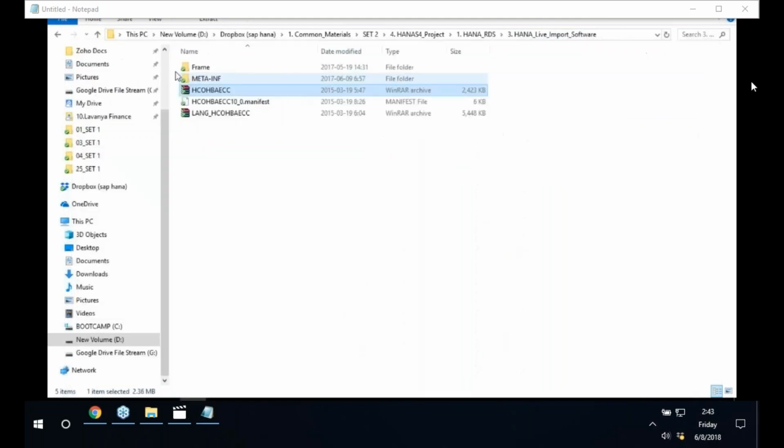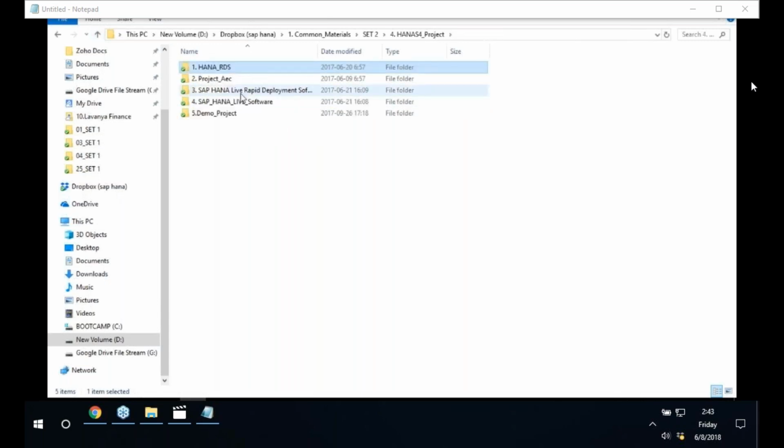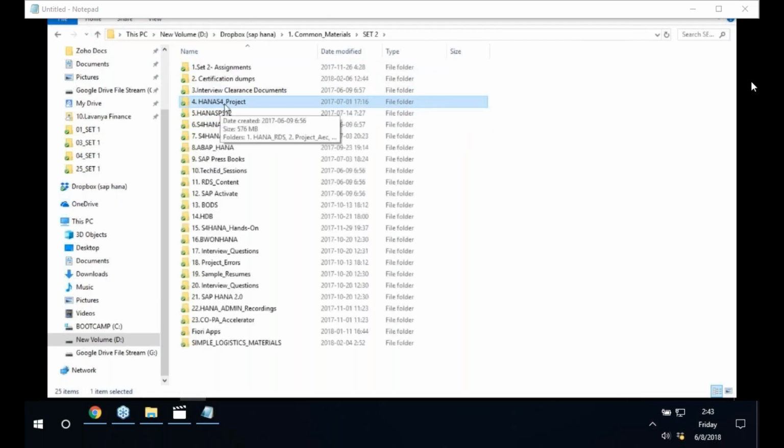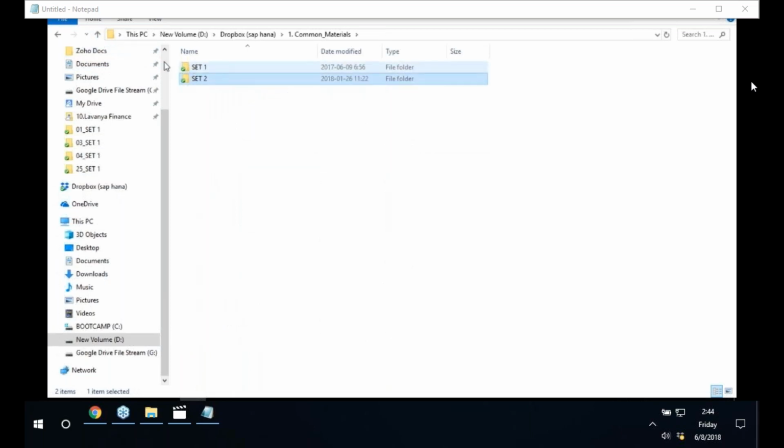So these are all the standard objects. Here you can see importing files that are related to the project, rapid deployment solutions, demo projects. Everything I kept over here in the HANA project, S4 HANA. And here you can find S4 HANA Finance, SAP HANA, SAP Pressbooks. A lot of documents I collected, which are the latest versions, 1610, 1709 edition, HANA 2.0. All the documents I placed over here for the benefit of the participants.